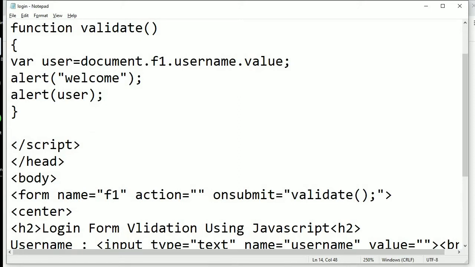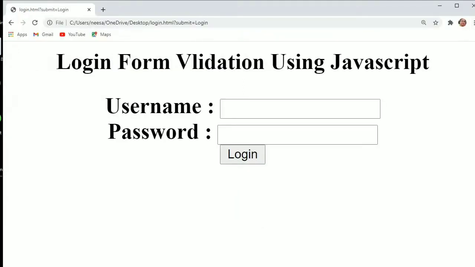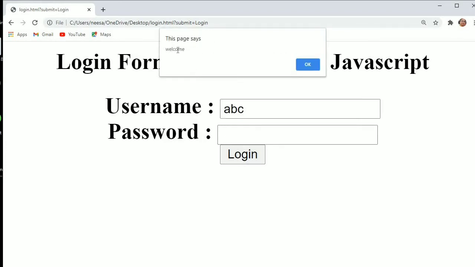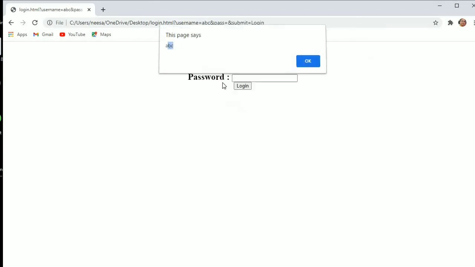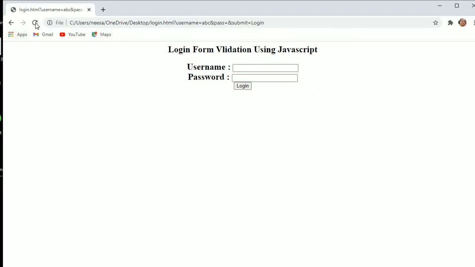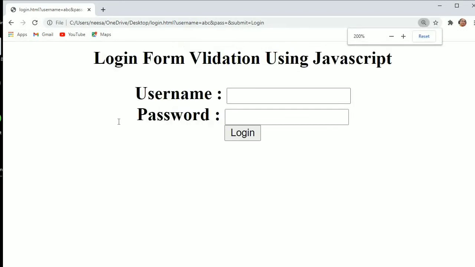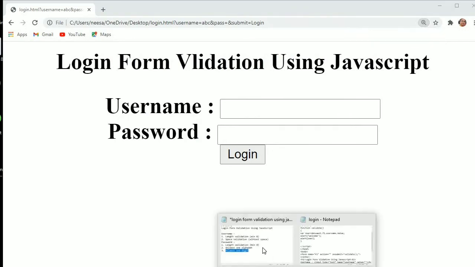So let's go and check. I'll click on save once, then we'll go back, refresh, and let me input something, let's say ABC. Then remember, this is the name component, and I'll click on this login. So you can see the page says welcome, and then it's printing the name that is entered by the user. So JavaScript code is working. We are happy with that. Let's go back and do something more in the validations.